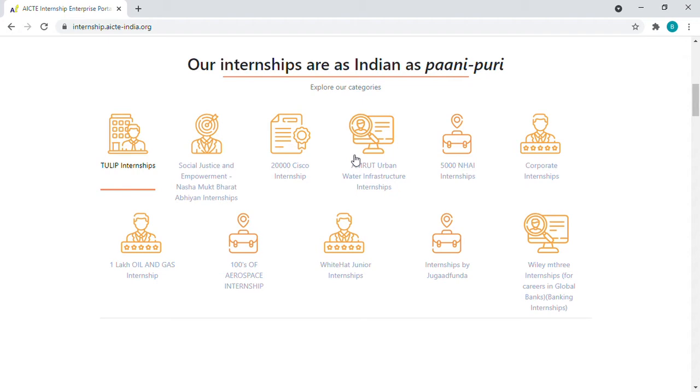Some of these are Tulip internships, Social Justice and Empowerment, Nashamuk Bharat Abhiyan internship, 20,000 Cisco internship, Amrut Urban Water Infrastructure internships, 5,000 NHAI internships, corporate internships, 1 lakh oil and gas internship, hundreds of aeroscope internship, White Hat Junior internships, internships by Jugaad Funda, Vilay M3 internships for careers in global banks, banking internships. So you have these kinds of internships in private companies. Choose any one of them.